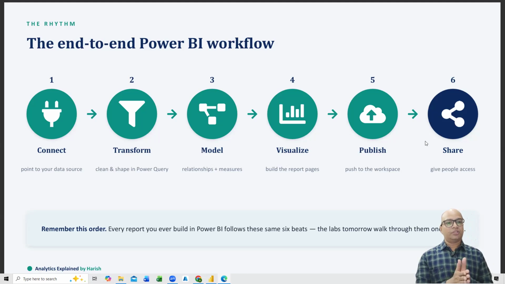Now on the fourth step, we will be visualizing our data in the form of charts and tables and different visuals, card, matrix. There is a table, there is a matrix table. We will be looking at those things. Once it is done, we will be publishing the report. Once published, then share it with the people.